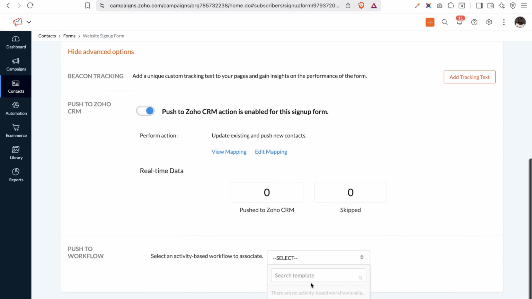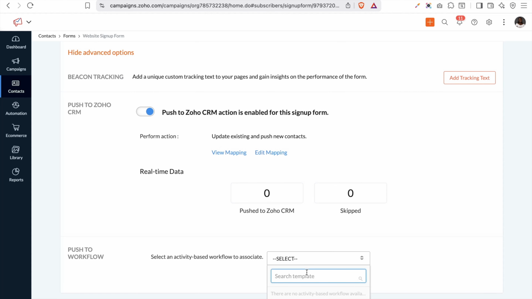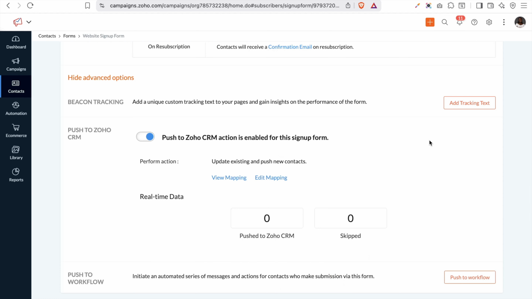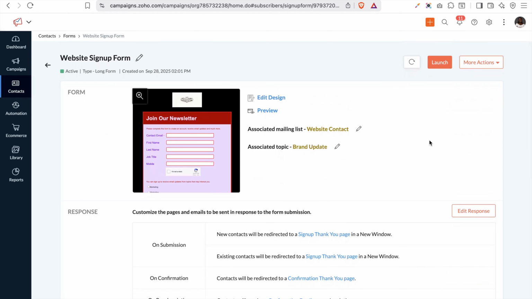So you can decide to select whatever workflow we have, and currently I do not have any workflow available, so nothing is showing up in here. So let's say we have a workflow. All I just need to do is to select the workflow, and when I click on select, I can associate with that particular workflow. So let's just cancel this. And after you have made sure that all of this has been done, you can then click on launch.